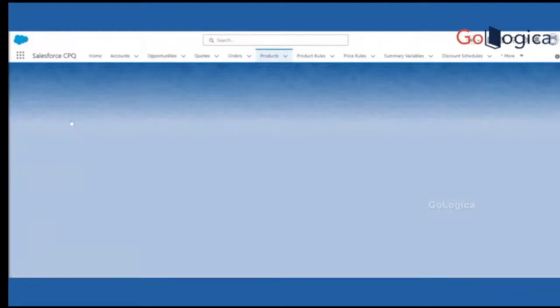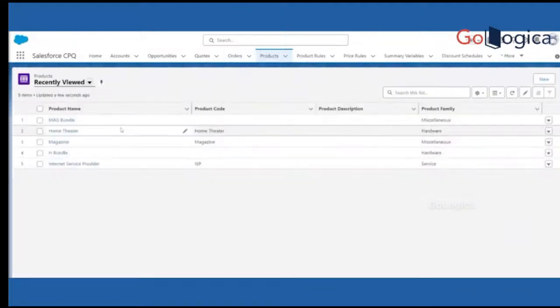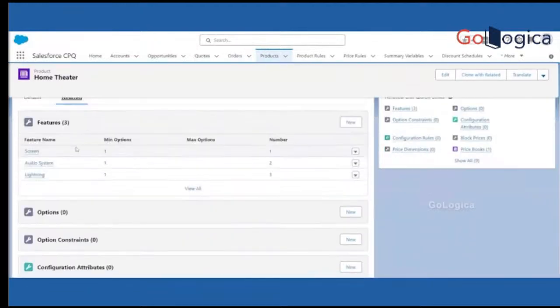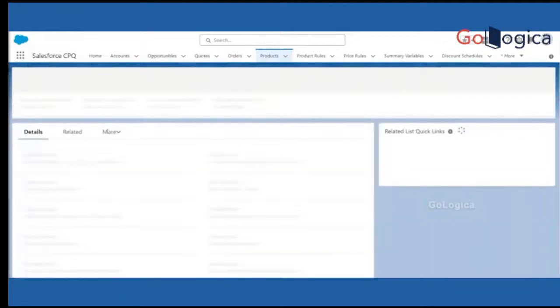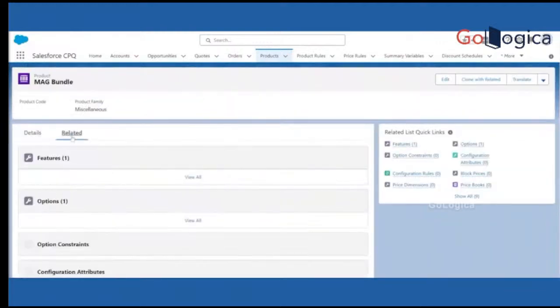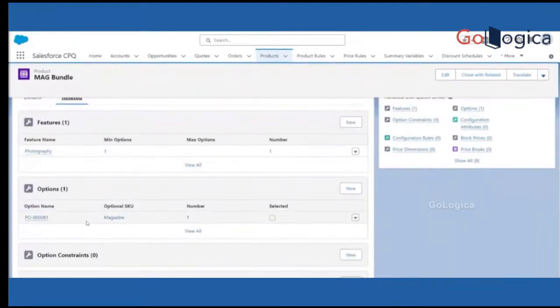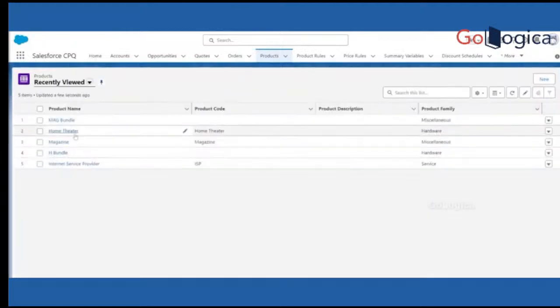So when we are creating a feature as well, what is that Mac bundle? This is the Mac bundle. So I thought of keeping the magazine in this bundle. I created the options and created this magazine, and I created the home bundle as a home theater. So I just keep the home theater in that bundle.